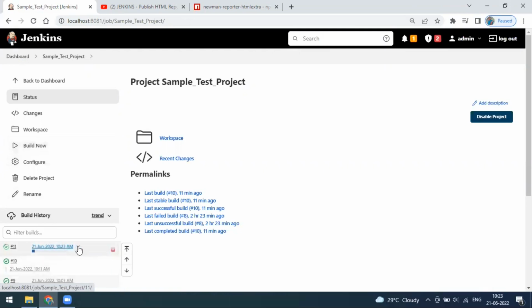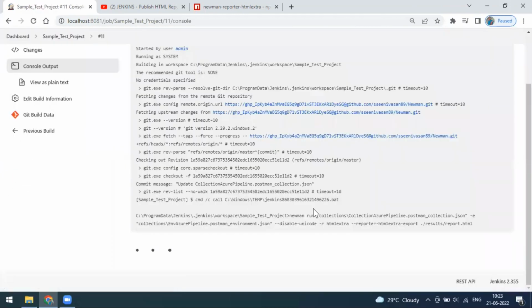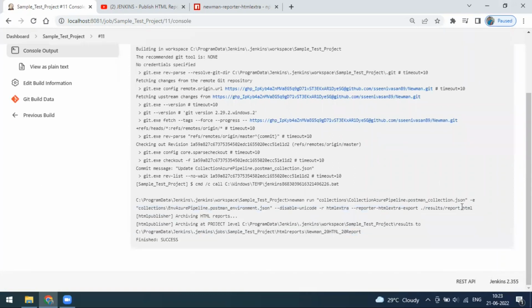Okay, the build is started. We'll go to the console. Since I have already executed it, the installation is not happening, so it is directly going to execute my Newman command. But in your case, it might install the htmlextra library before your command is executed. Once that installation is done, it will execute the Newman command.